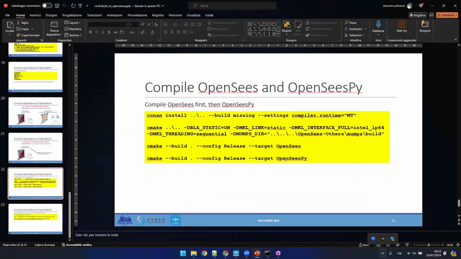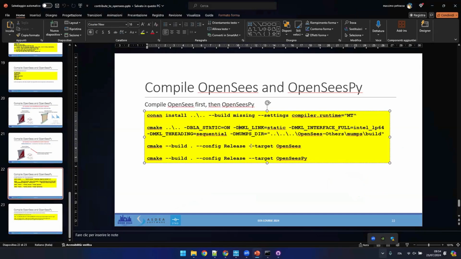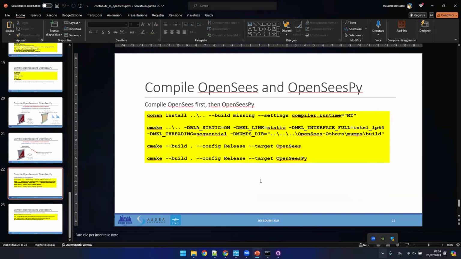Okay, after that, we are going to compile Opensees, okay? So just before I go ahead, do you have any question now? Or can I proceed with the source code? Have you understood when you have to install CMake? At the very beginning. Okay.